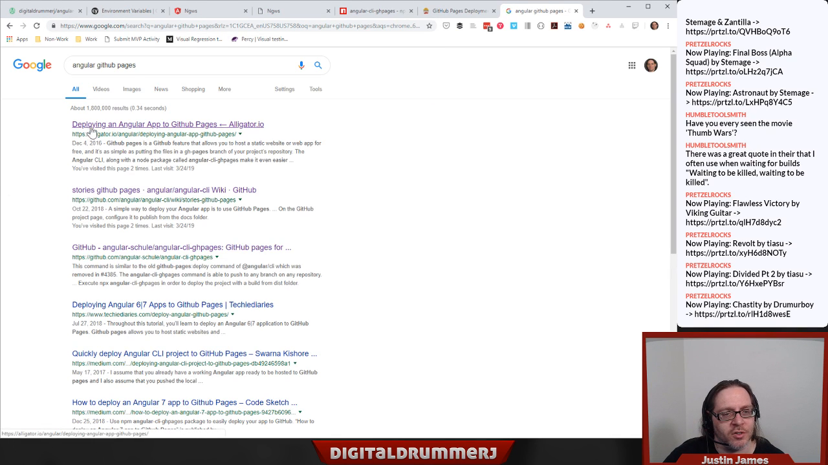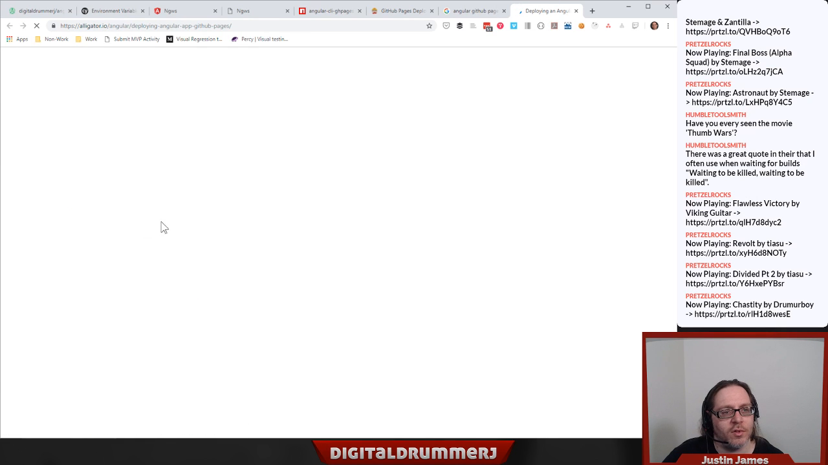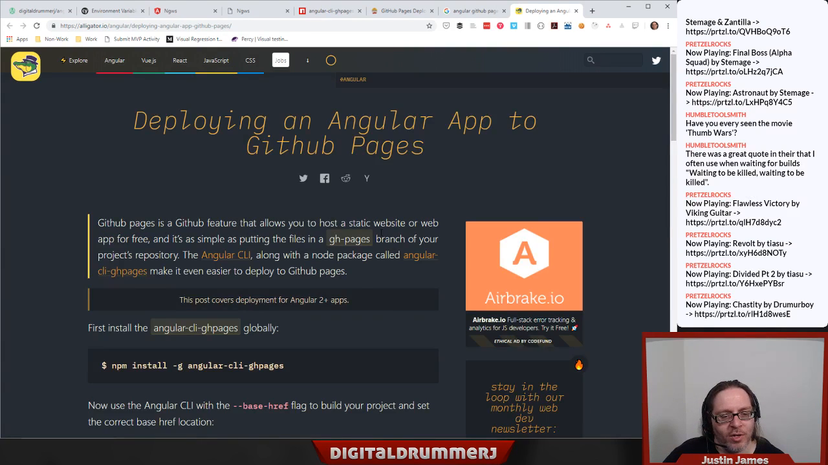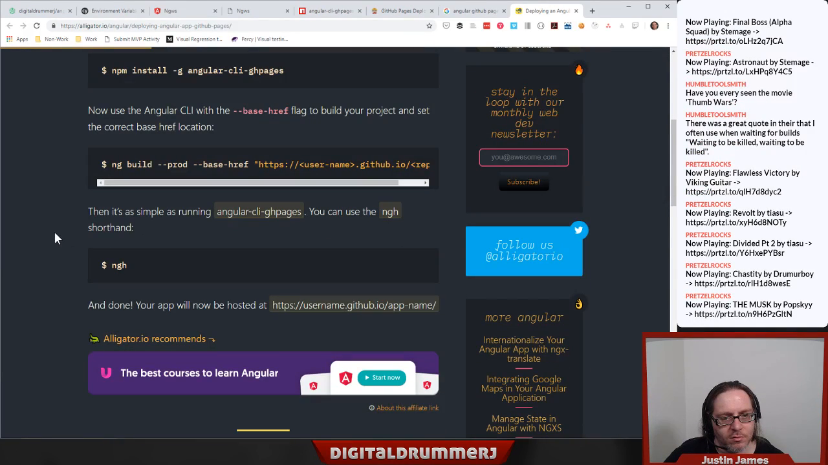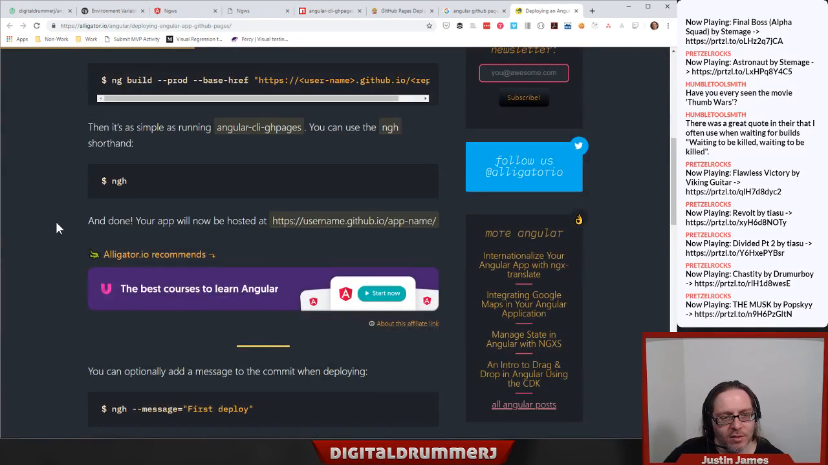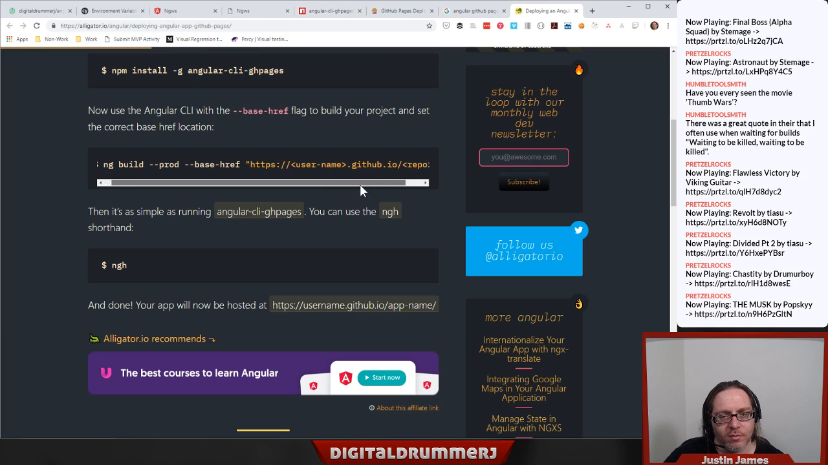Let's do some quick searches here. Alligator.io normally has some really good articles. And we are running the exact command that they have said. Name repo.